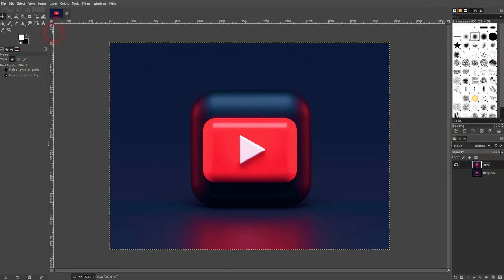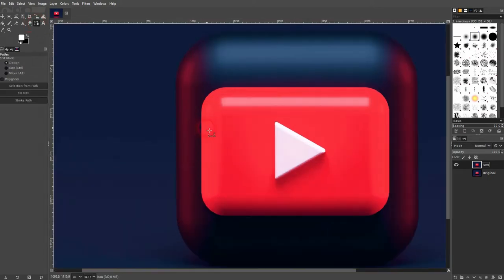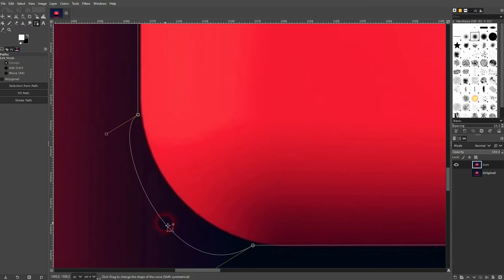Depending on what you've got in your image, you need a different method to select it. In this case, I just want to use the path tool. If you're new to selection, just check out my playlist. I've made videos about the most common tools for that. Here I just go over it with the left click and finally I hold control to close my path. And now I can drag these straight lines and give them a curve and play around with the handles.